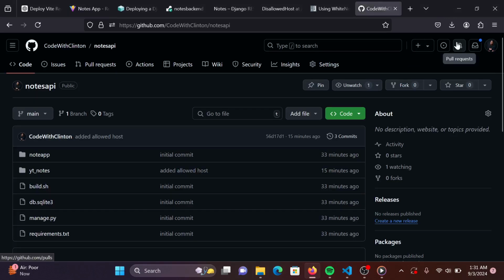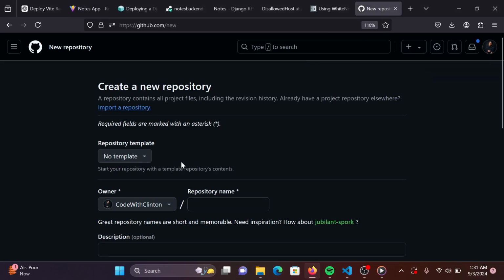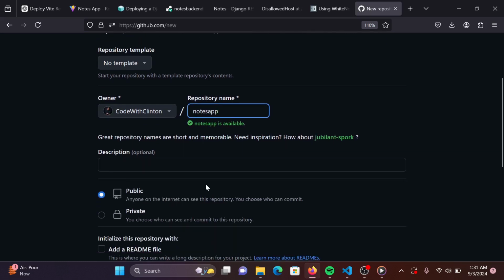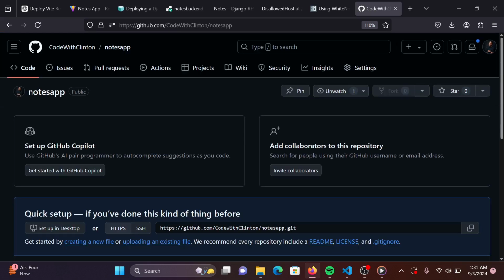So click on this plus icon above, new repository, and I'll call this, let's call it notes app. Scroll down, let's leave it public, and then create repository. Okay, now we have our new repository. So now let's see if this is done.